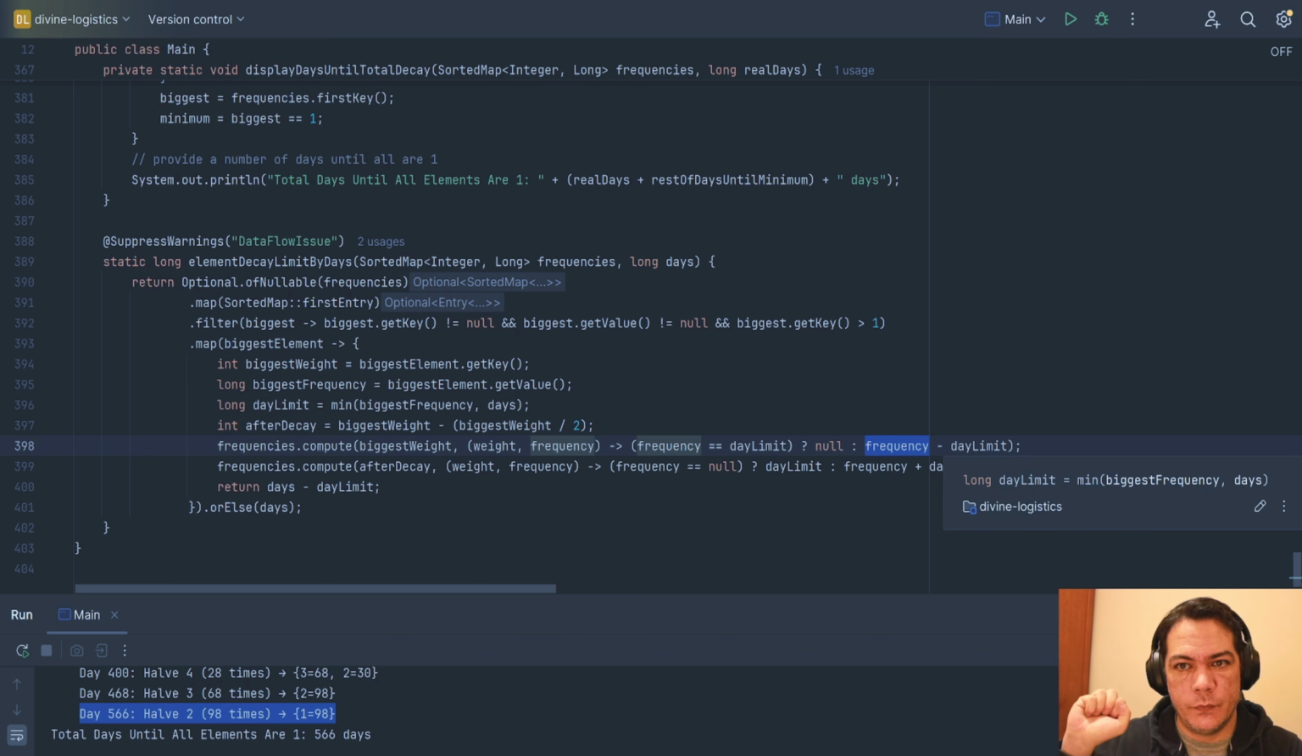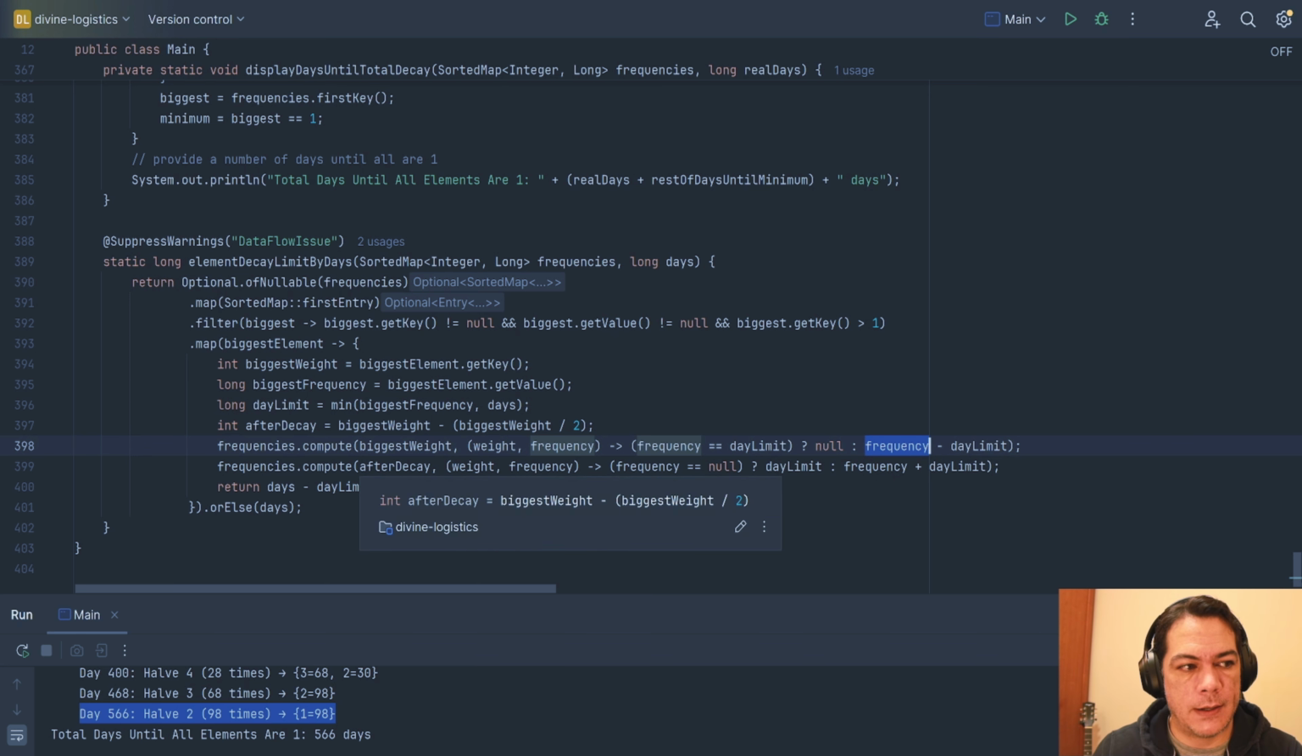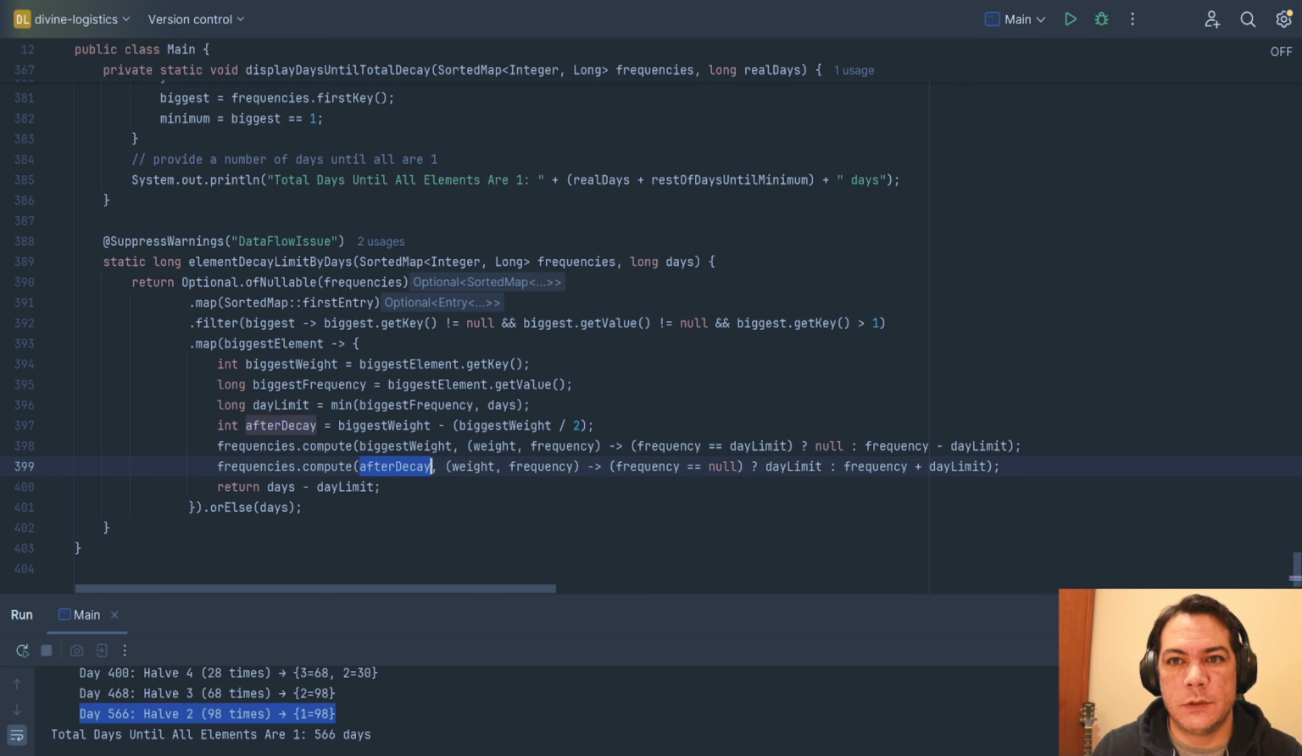That's how you remove. Now you have to put the decayed elements back. And you're going to do the same thing. You're going to be computing what the frequency would be for the bucket where the weight is, the weight after the decay. If you didn't have a bucket with that frequency, you're going to create one having this value, the day limit. That means you remove n number of elements from one bucket, made them decay, and now you have a new bucket that you didn't have before with the same n number of elements. If you did have a bucket already with that number of elements, what you're going to have is whatever frequency you had before plus the elements that you make today.